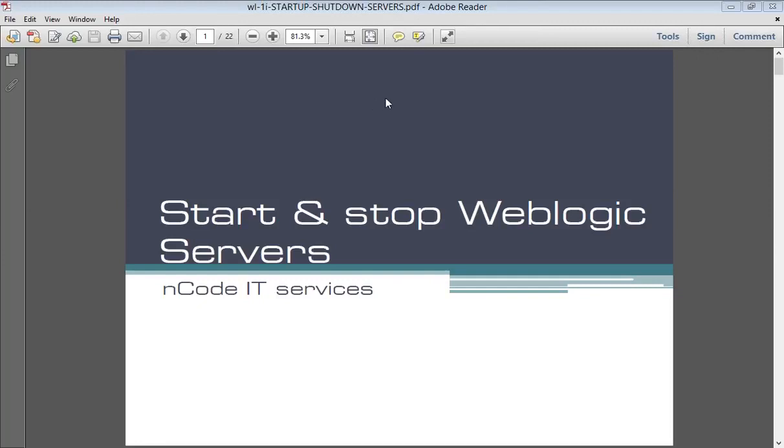Okay, so last session we created our domain, so we'll see how to start and stop the servers. We have one admin and a couple of managed servers on a single box. We'll see if there is any sequence of starting those servers, what happens during the startup, and when we say the servers have started and are up and ready to serve requests.